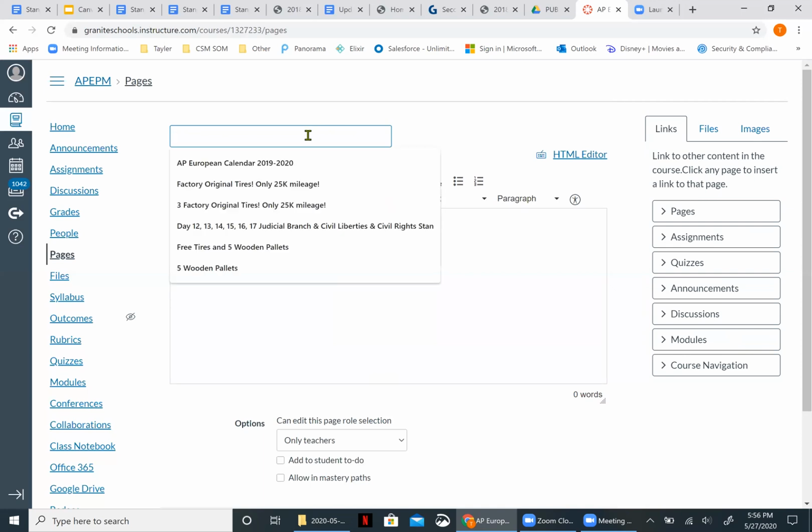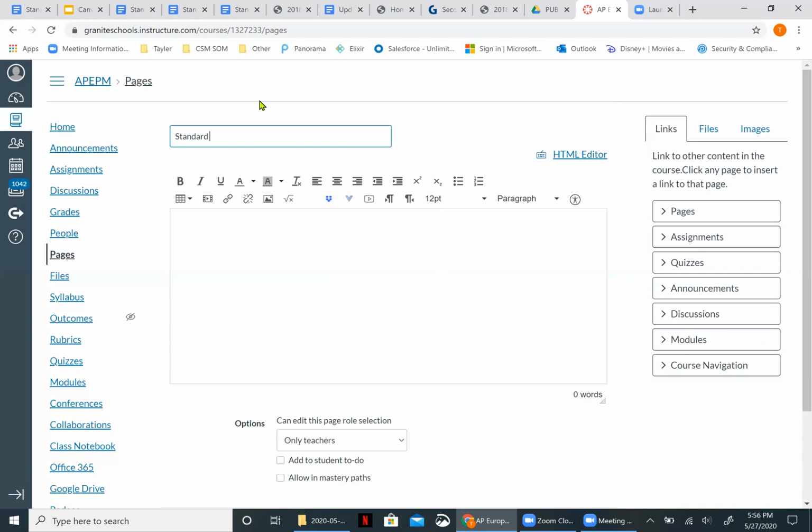Now, this is where you have to be careful so you maintain consistency. The title here is going to be the same as the one on the home page. So in this case, you have standard 1.1, and then it's going to be days 1, 2, 3, 4, 5, and so forth. Make sure this is the same as what you have on the home page, and you'll see why in just a second.